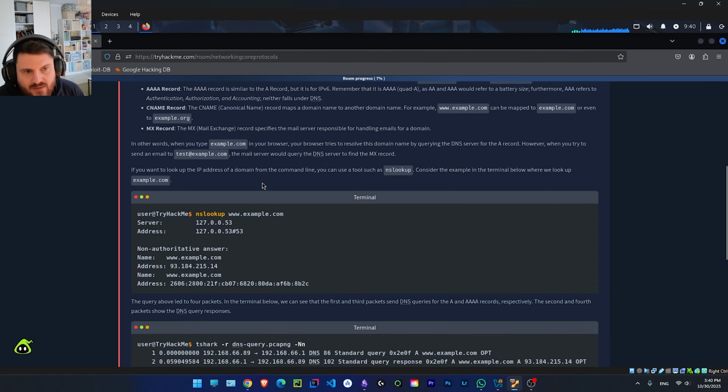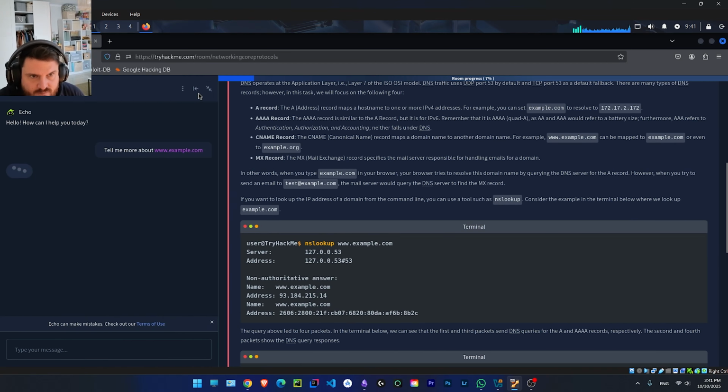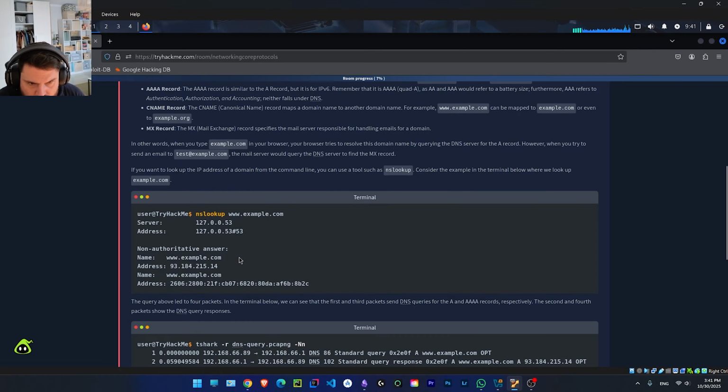If you want to look up the IP address of a domain from the command line, you can use a tool such as NSLOOKUP. Consider the example in the terminal below where we look up example.com. So it just uses the NSLOOKUP tool for example.com. Here we can see the result of this, right? IPv4, the name of this, address, IP, and then again the name, non-authoritative answers. And here we just have the simple address and port, server address.